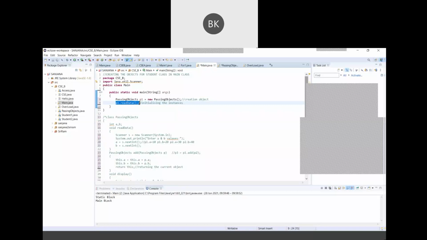In this step, you require p1, which means before that you already created the object: passing objects p1 is equal to new passing objects. These are two different statements. Now what is the purpose of read data? Initializing the instances. That means creating the object and calling the method. This is a lengthy procedure. Finally, what is the ultimate conclusion about these two statements? To initialize the instances.